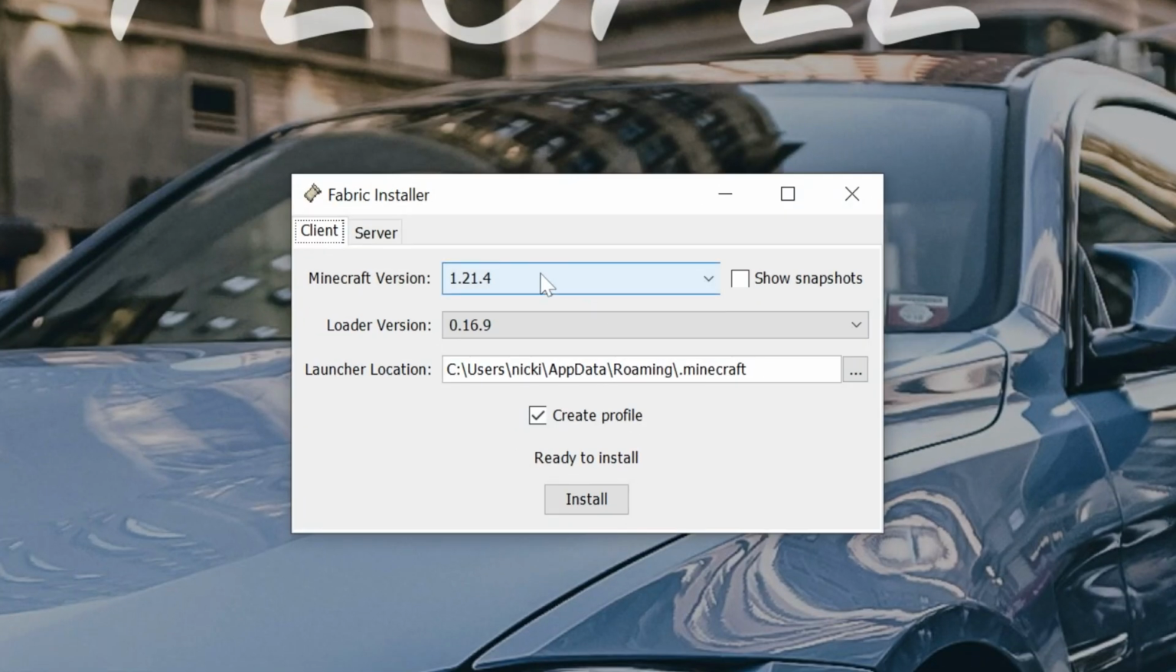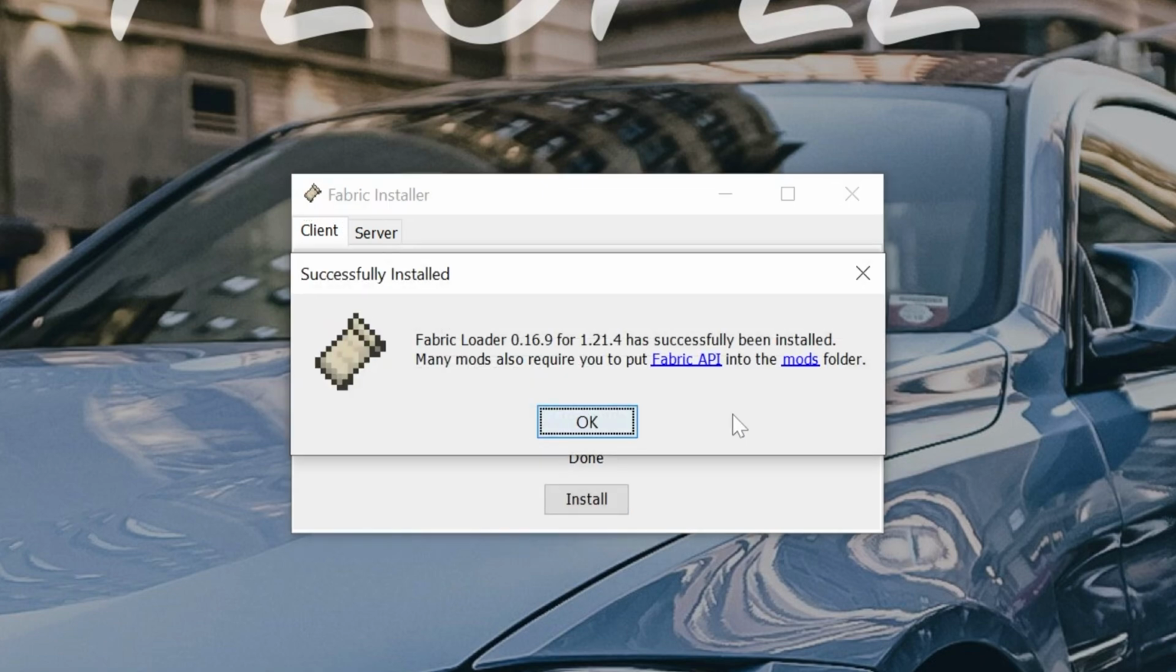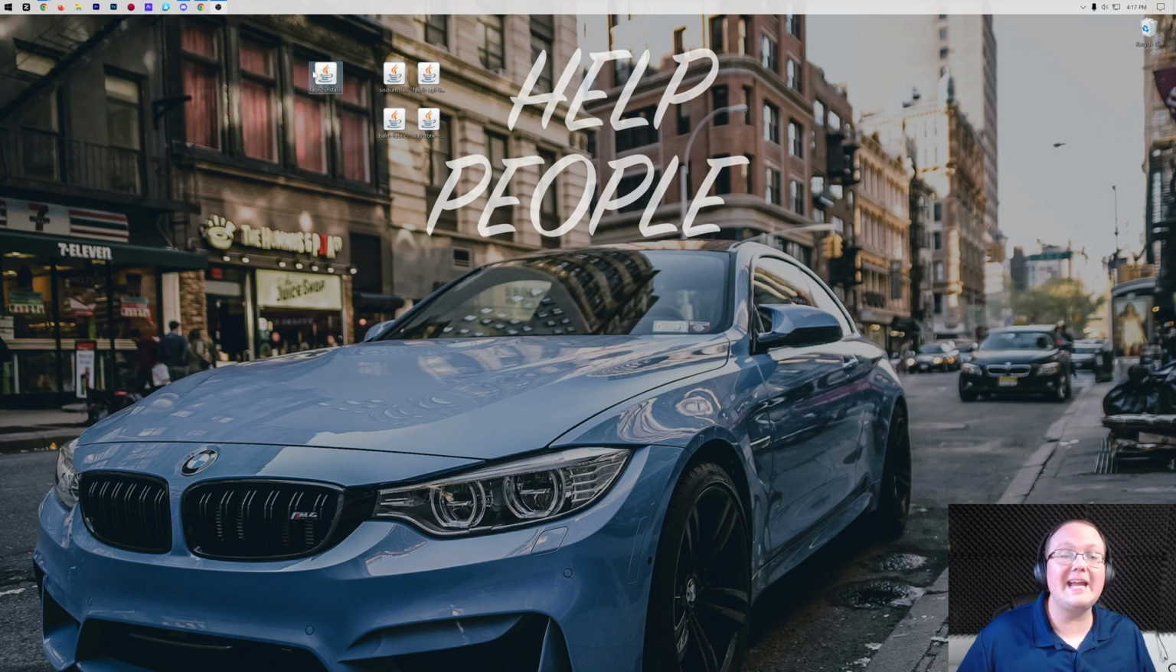That will open up the Fabric installer, where you want to make sure 1.21.4 is selected, and click Install, and you are going to be good to go. As long as Minecraft and the Minecraft launcher are closed, and you've played Minecraft 1.21.4 before, meaning just open it up to the main menu and close out of it, Fabric will have successfully installed. Click OK, close out of Fabric, and delete the Fabric installer, because you don't need it anymore.